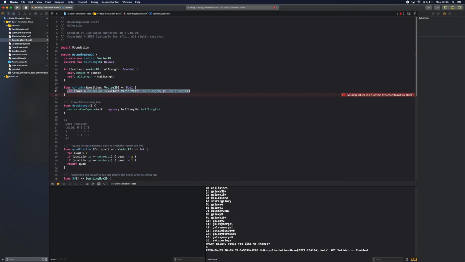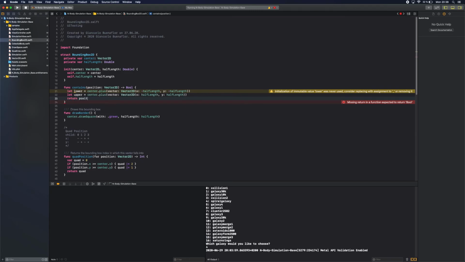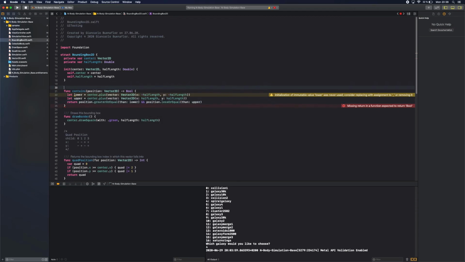Okay, so what I'm doing right now is I'm describing 2 corner vectors, lower and upper. This lower is just the lower left corner of our bounding box, and this upper is the upper right corner. And with this, we can just call return position dot greater or equal than lower, and position dot less or equal than upper, and this will return true if position is inside the bounding box.